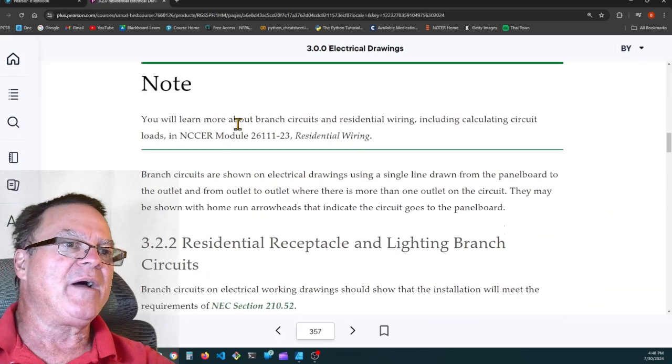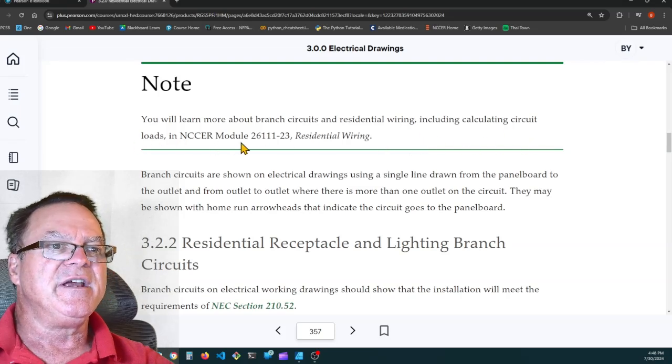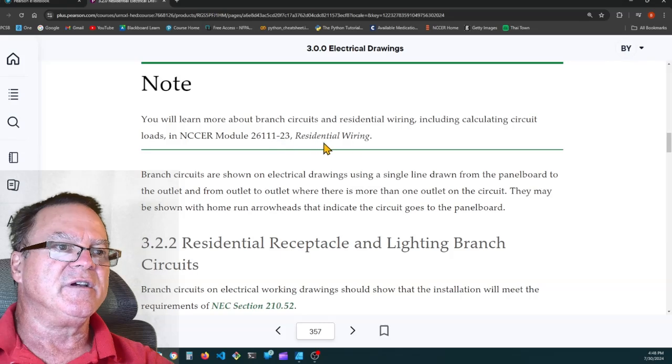Note, you'll learn more about branch circuits and residential wiring, including calculating circuit loads, in Module 26.111, residential wiring.